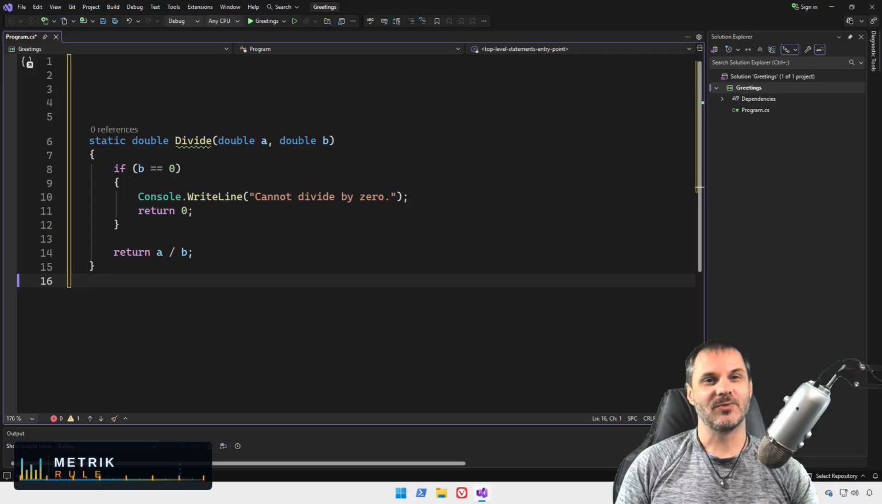Now, compare that to wrapping everything in an if-else. You get an extra level of indentation, the happy path is buried inside, and every new edge case you add pushes things further in. Early return keeps things flat. Handle the problem first, then write the path that works. You'll see this pattern all over real C# code.